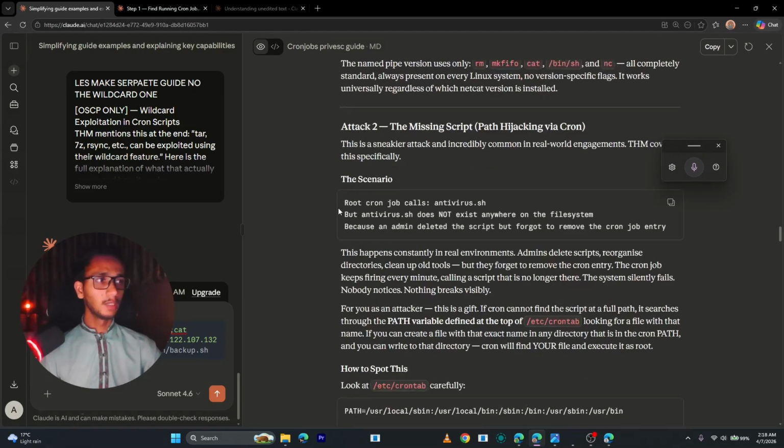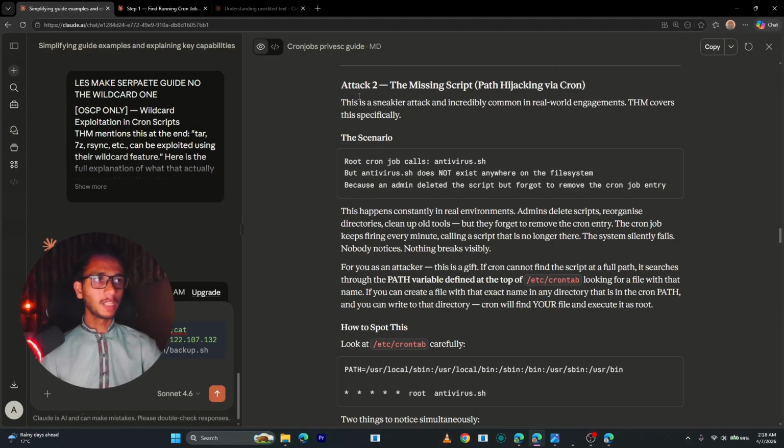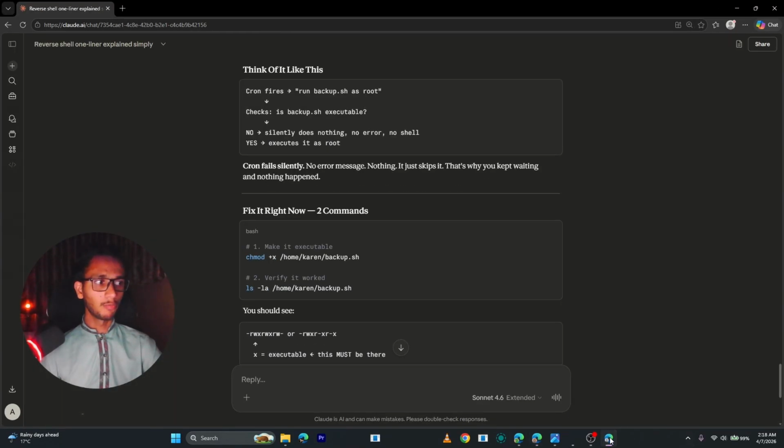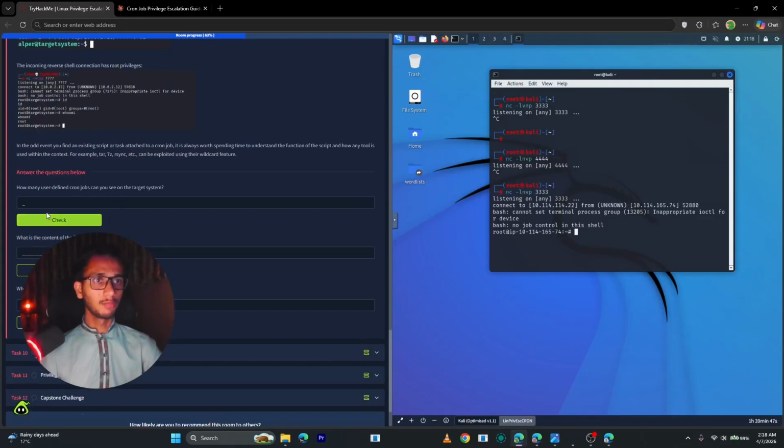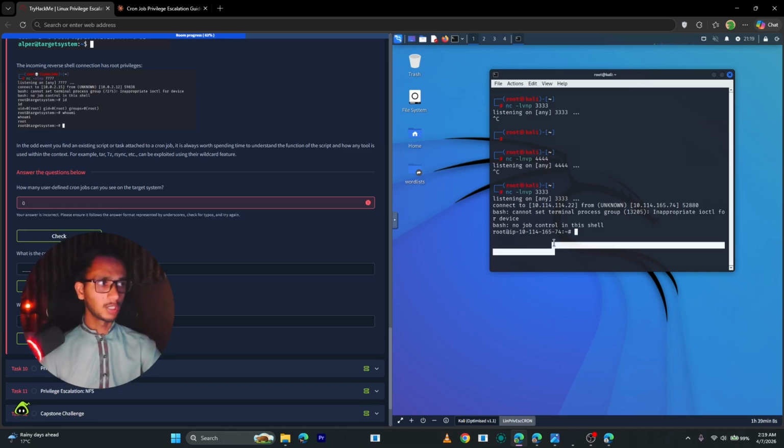Now the next attack, I will explain this one, but first of all we have some flags over here, questions we need to answer, because we became root. So I think I will first answer these, and then we will move to the next attack, which will be a bit more difficult. So how many user defined cron jobs can you see on the target system? As Karen we saw 0. Is this asking about the user I'm logging in as, how many cron jobs it has? Okay, so it is asking for the complete count.